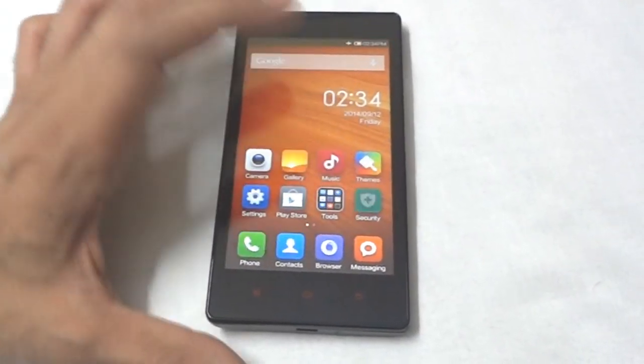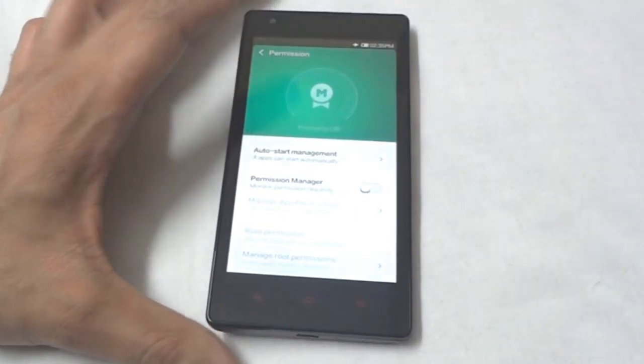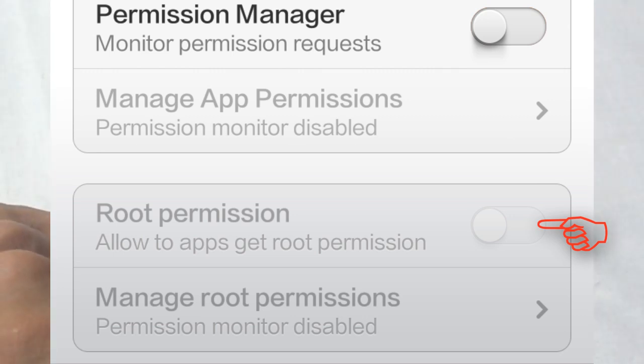Now let's head on to the security app and select permission. And here you would be able to see that the root options are grayed out and you cannot switch them on.